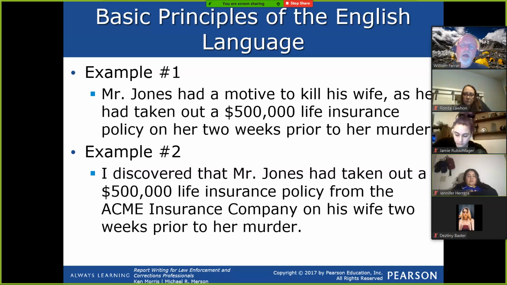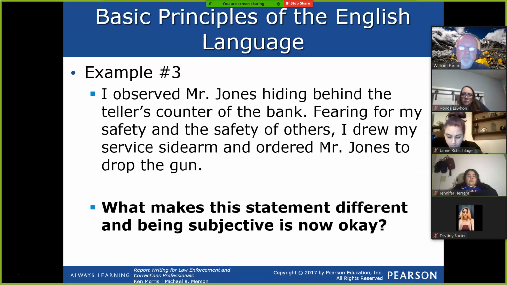But example 2: I discovered that Mr. Jones had taken out a $500,000 life insurance policy from the Acme Insurance Company on his wife 2 weeks prior to her murder. When you look at something that's subjective, the subjectivity says that he's got a motive to kill his wife. Now, you may think that, but this one's more factual, because basically he did take out a policy before his wife was killed. Those are the facts. Does that kind of make sense? It's not subjective.